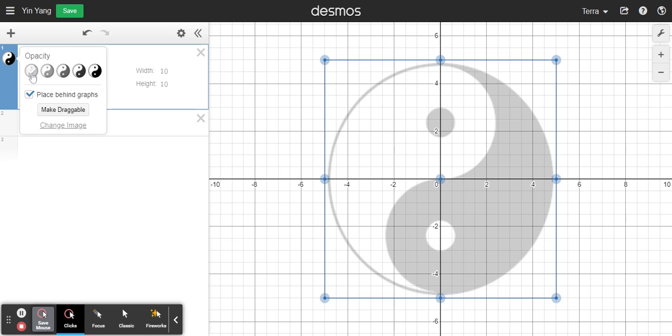If you think you can still see your yin yang with that first level, go ahead and use that. And notice this is checked. It says place behind the graphs. So when we start putting our circles onto this, this image is going to be behind what we are putting on. It's kind of layering, so you want to leave that check mark there. I don't mess with make draggable. I just leave that alone.